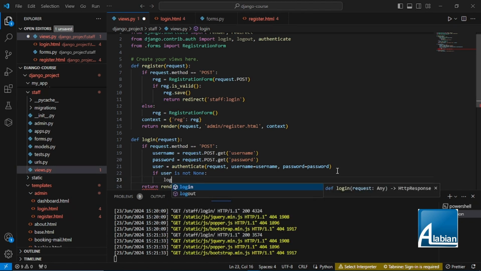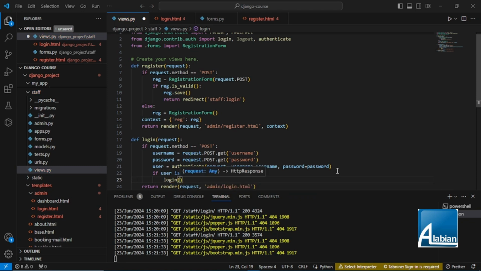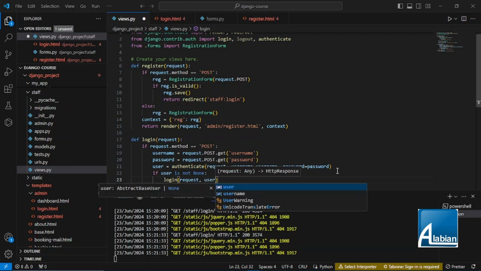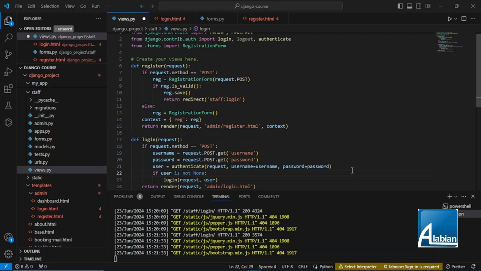I'm now going to log in using the login function. We carry request, and we're going to pass in user. I just realized, please correct this. I used login as my function name here, which is not a nice practice because I'm already importing a built-in login function. So I'm going to change this to user_login. Please do that also at your end.